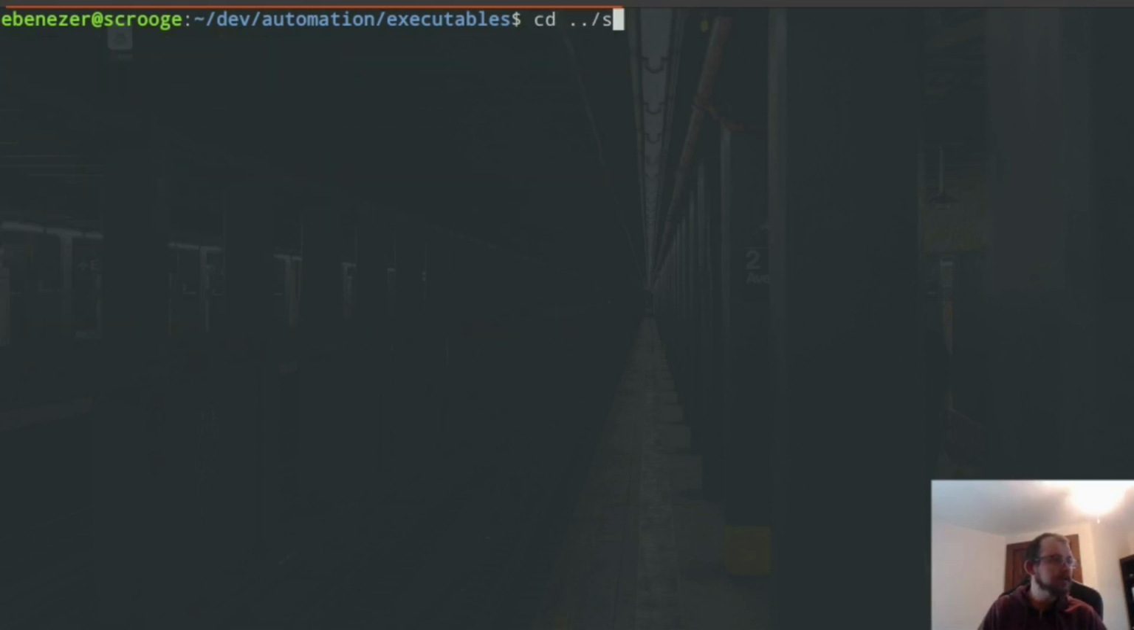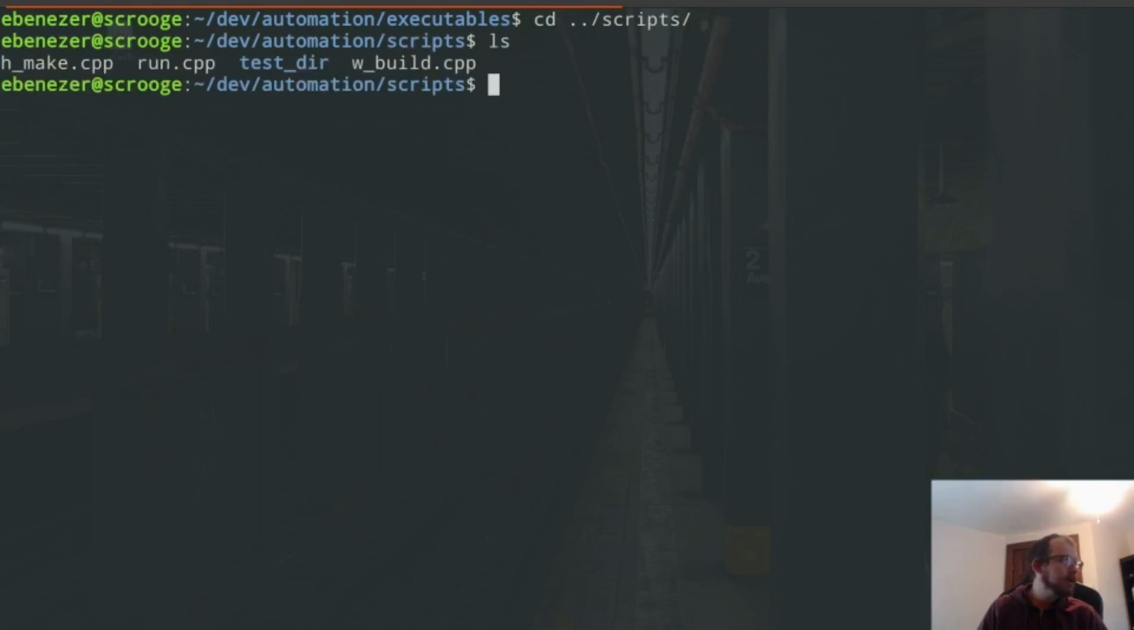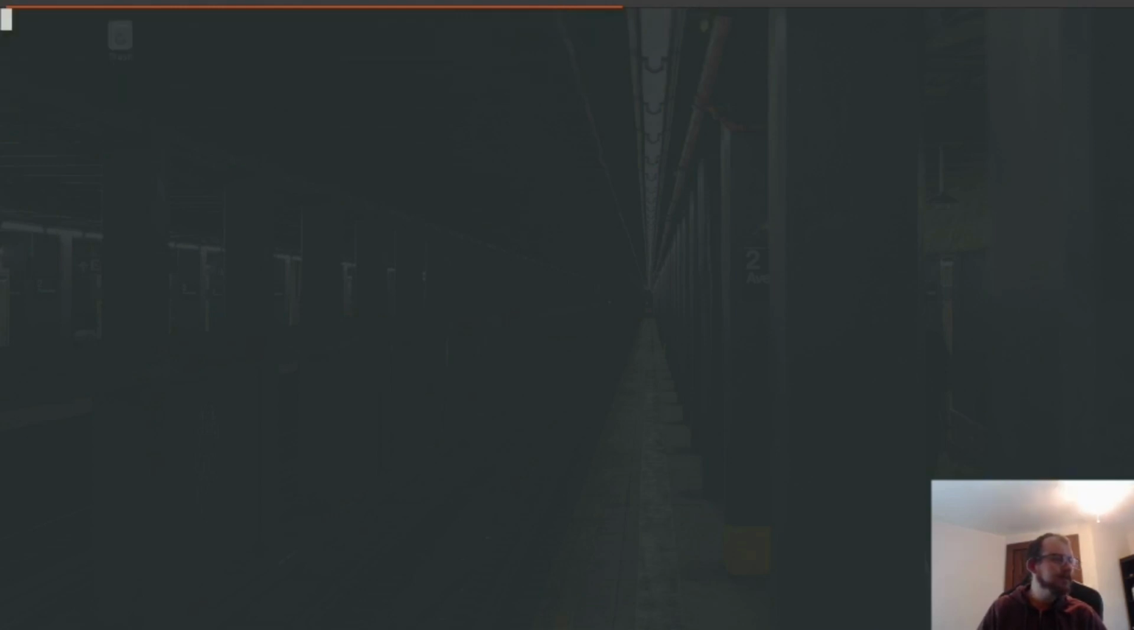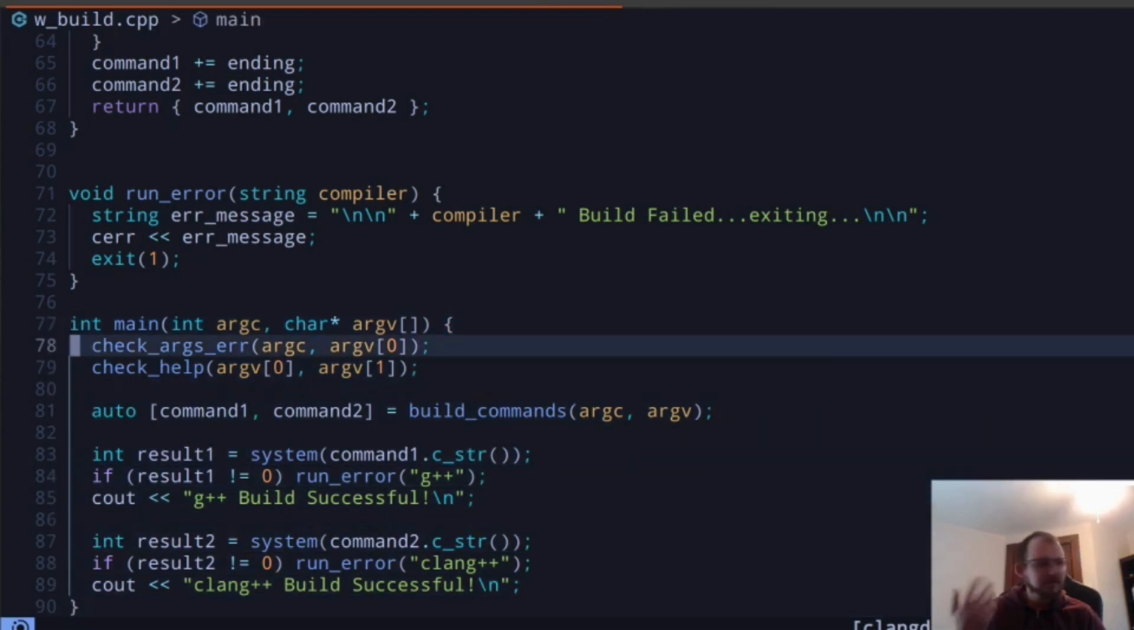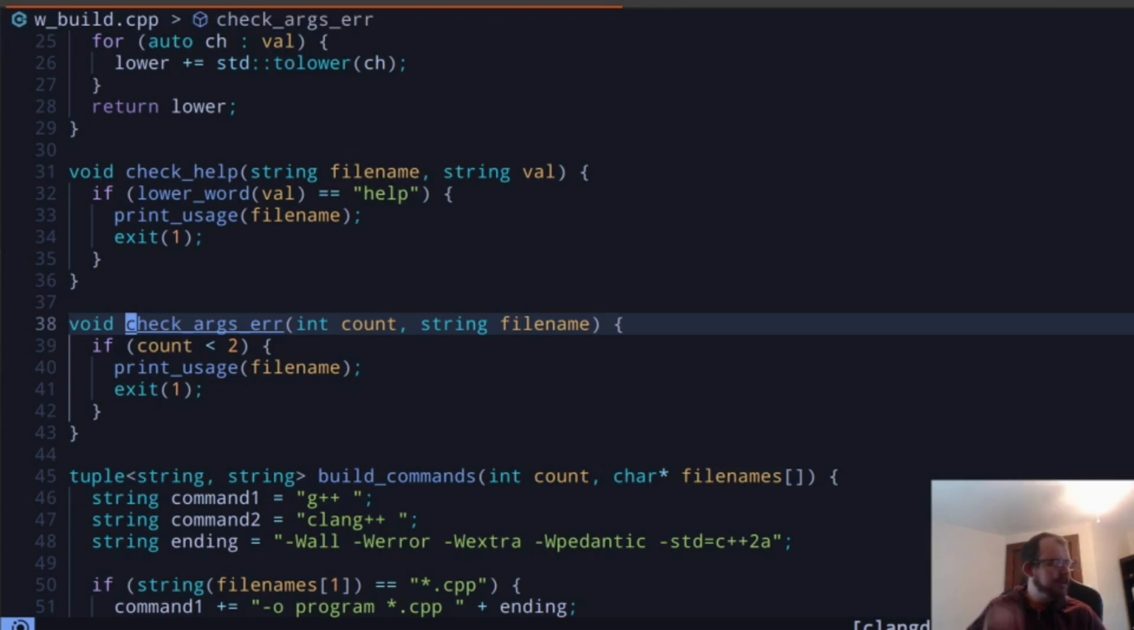So back to scripts, wbuild. Alright, back down to the bottom. Yeah, so the first thing I do, as you saw, is it checks the arguments, and it checks the count, and we're passing in the first file name so that we can print it out if it's an issue, right? And if I do go to definition, GD, yeah, it takes me there, sweet.